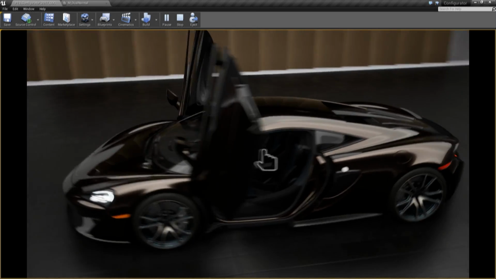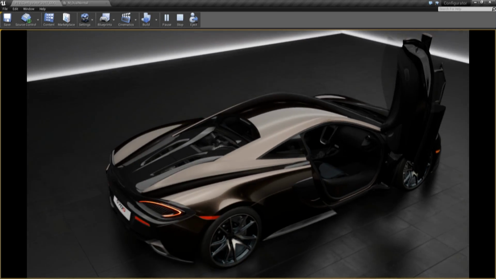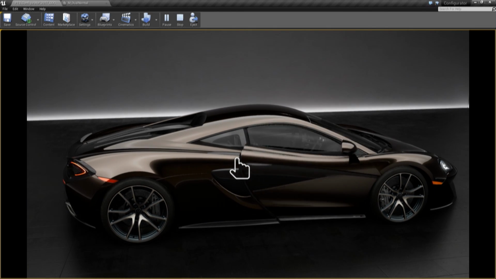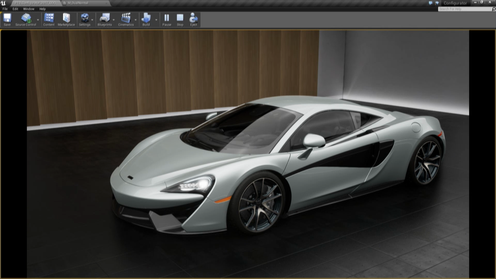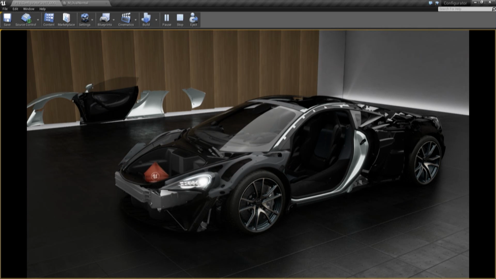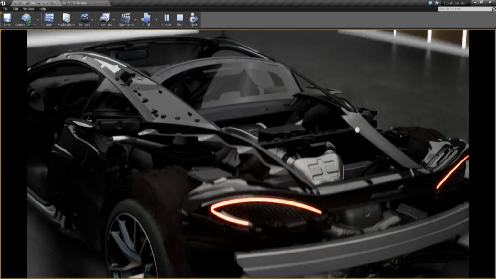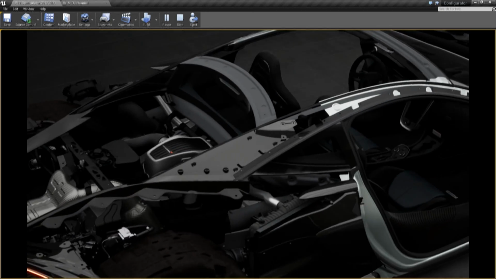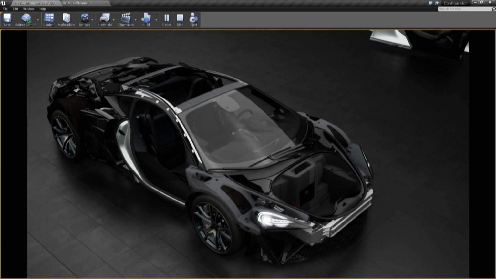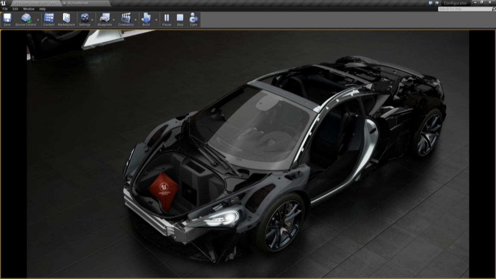Now let me go outside of the car and close the door. Go around, close the door. Here we go. Also, what's special about this configurator is that it shows off the exquisite engineering of the McLaren, showcasing every single nut and bolt. The entire car is about 9 million polygons, all running in real time within Unreal Engine. So let me play the cinematic for you guys.